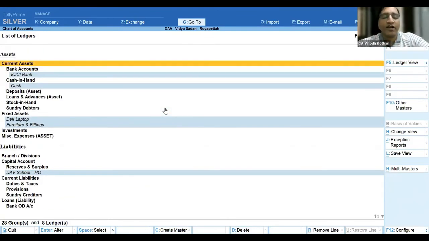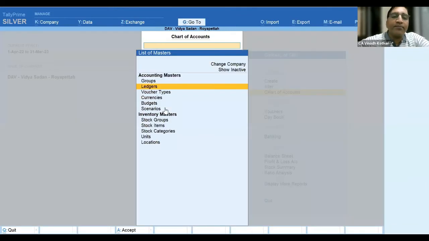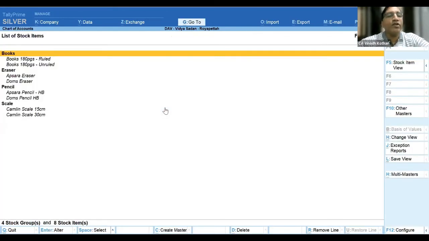So this is Chart of Accounts. Once again, escape. Go to Stock Item and select Stock Item. You will find what are all the stock items we have created with the grouping, what it is. Can you see this report? Type Y. Yes, how is the report?